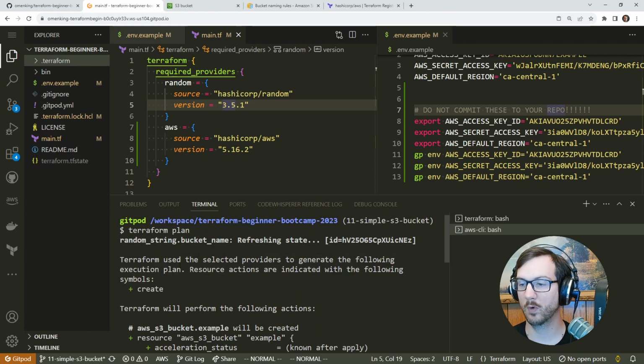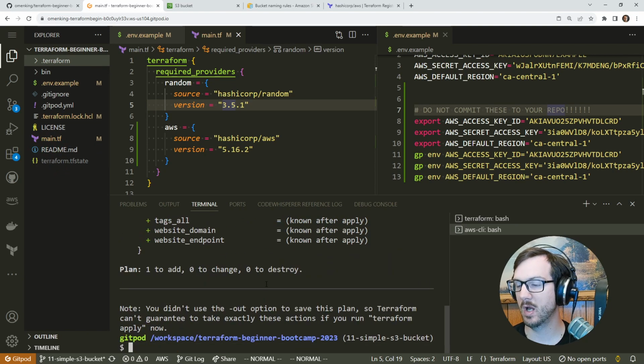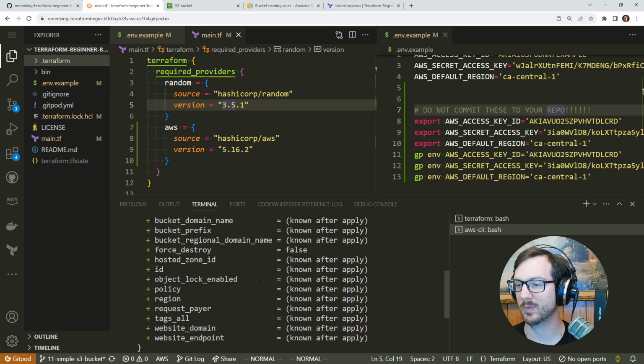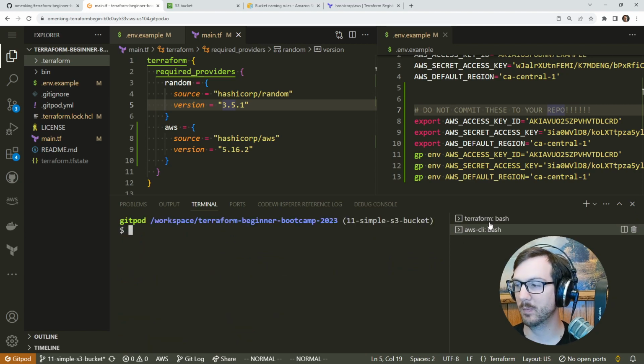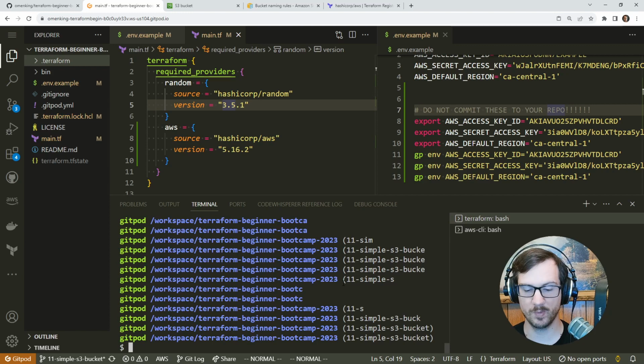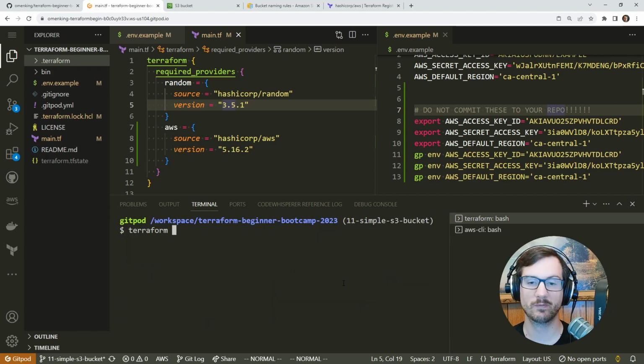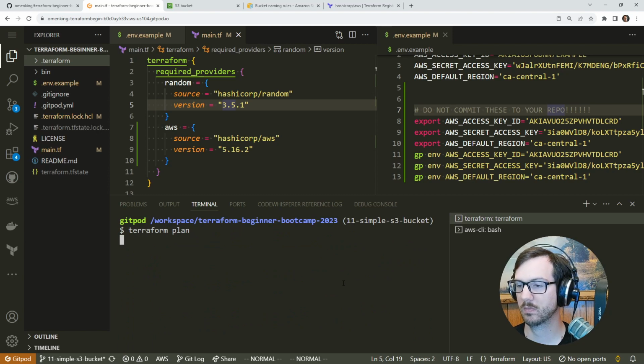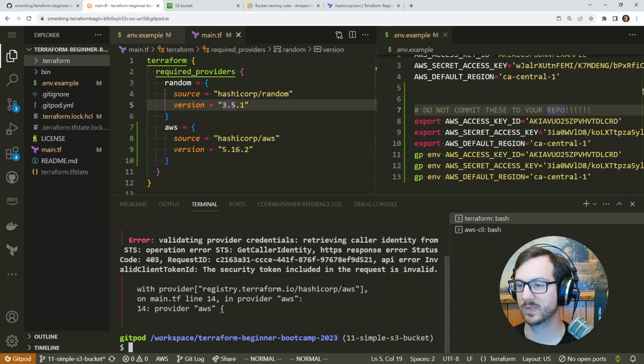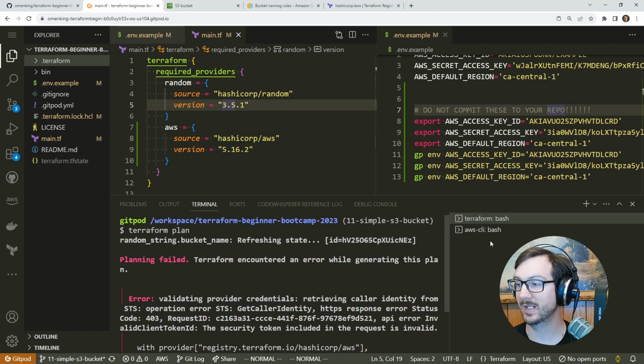create that terraform plan. Now, I want to point out that we've been doing this over here on AWS CLI, but I just want to clear this out because this is the tab that actually says Terraform is installed, and I want to see what happens if we use it here. So we type in terraform plan, see what happens. Notice we get an error. We didn't get an error running it here, but we got an error there, and it says Terraform encountered an error while generating this plan.